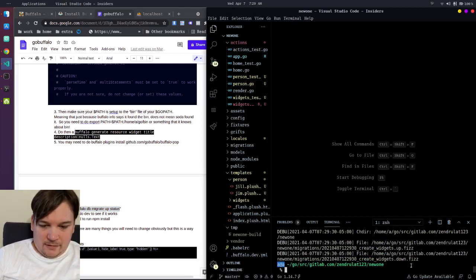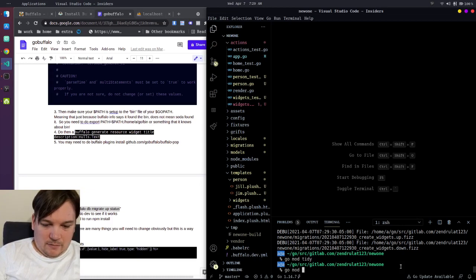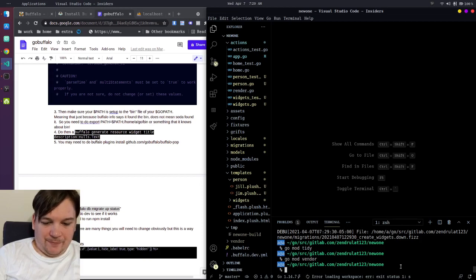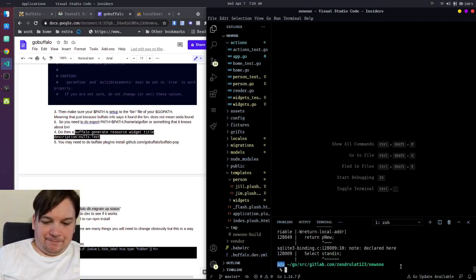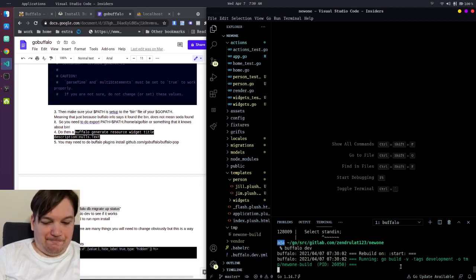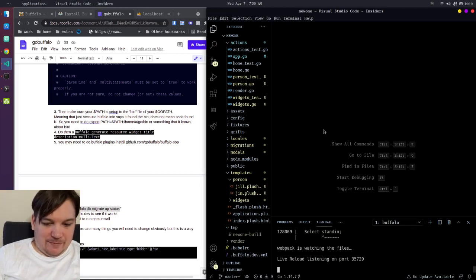See, it's still complaining about it. So let me run go mod tidy, go mod vendor. So yeah, it's not red anymore. It's because it's like, whoa, new stuff all over the place. Let's see if it worked. I don't know if it did. We'll see. I may have to rerun some stuff.